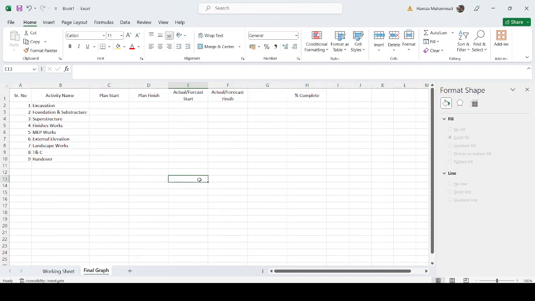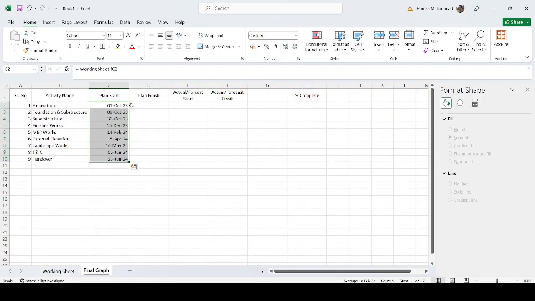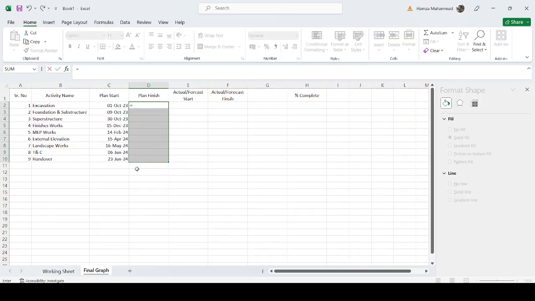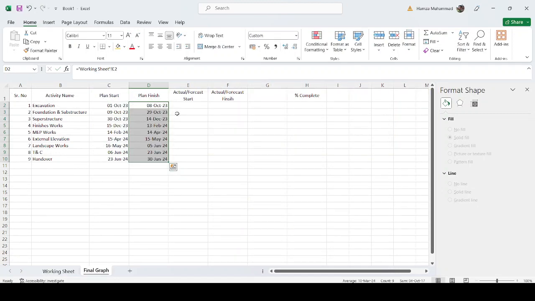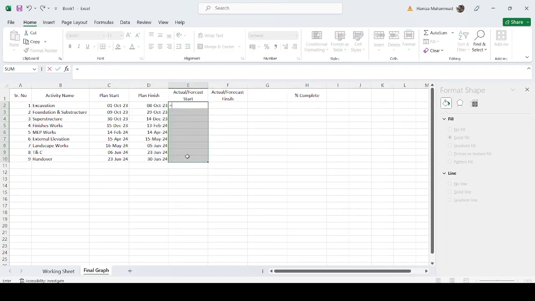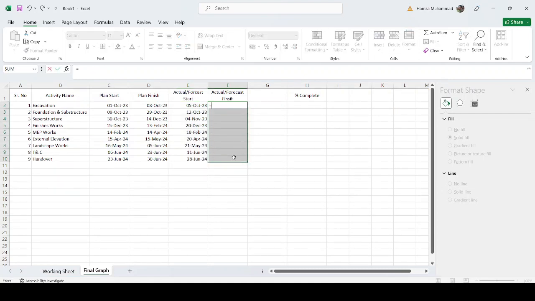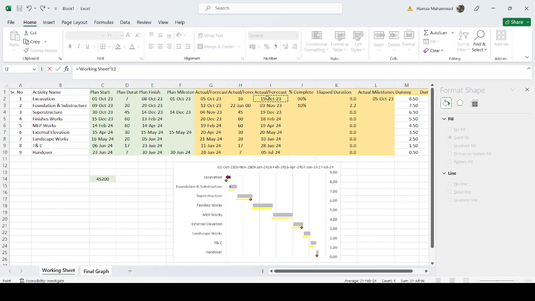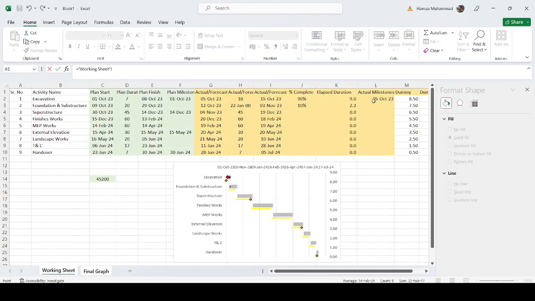Now to make this sheet dynamic, we are going to link it with our previous data. We are not going to change anything here because this is our final makeup sheet, and our data sheet is here. This is the working sheet or data sheet, so everything will come from there. Actual forecast will also come from there, and the forecast finish also from the working sheet. Control Enter. This percentage complete we copy here, and similarly we link it with the working sheet.